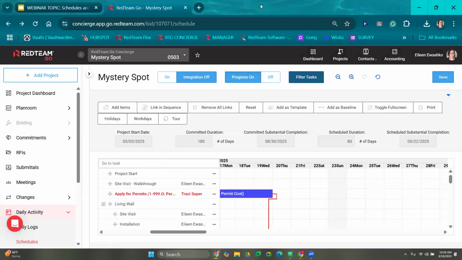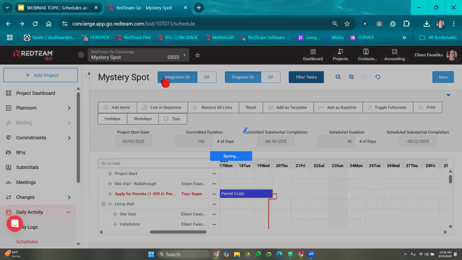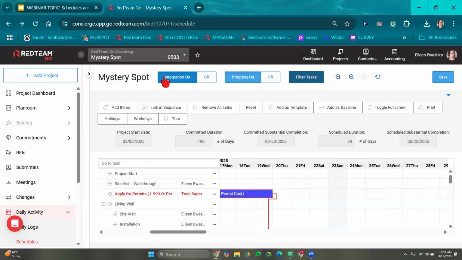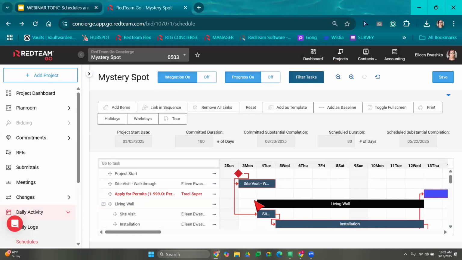Okay. I'm going to show you our integration right now. So let's turn on the integration. This integration on and off is asking if you want this to integrate with the daily log. I'm going to turn this integration on because I think it's a great integration, and I'm going to show you how they speak to one another. Progress on or off, that's just going to show us the progress of the work. So if I don't care to see a grayed out progress, I can turn it off at any time.